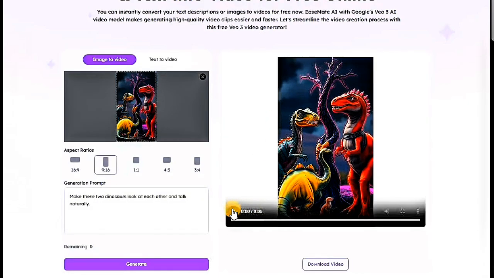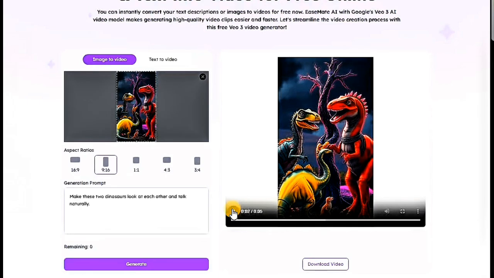Again, the results are amazing. Honestly, you can create some seriously impressive videos with this tool. And don't forget, the videos come without any watermark at all.